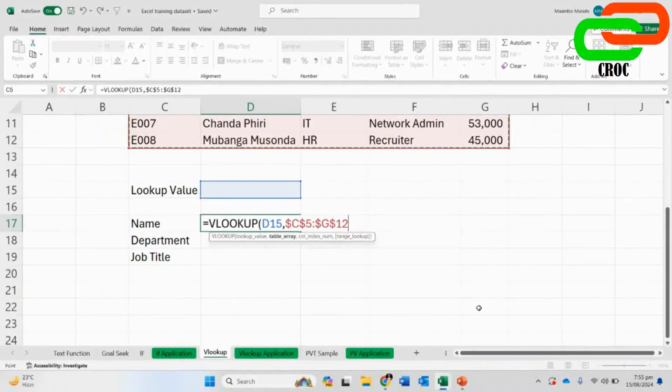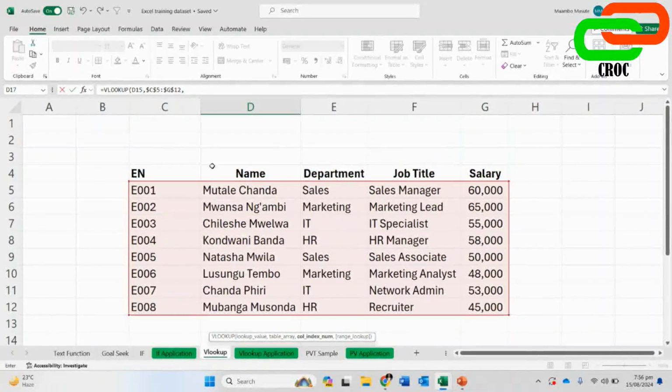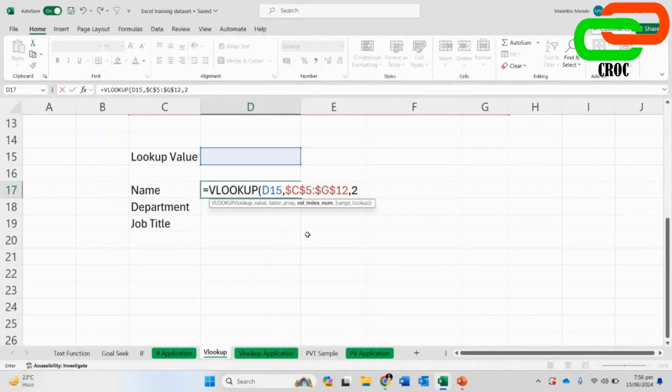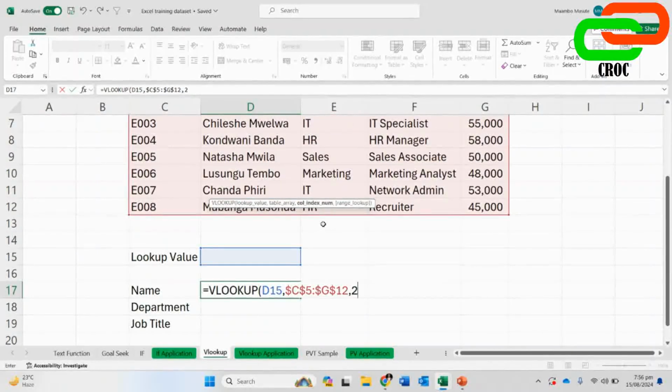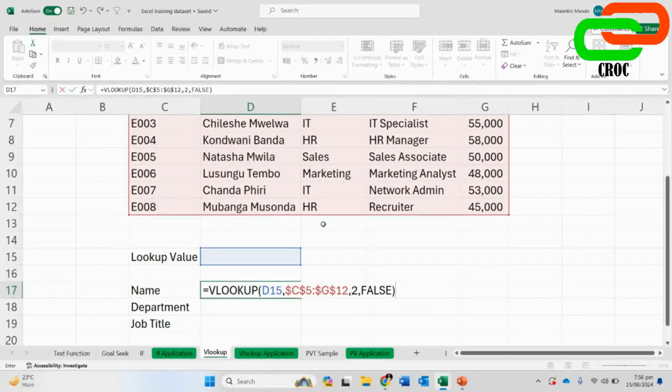So look up this value in this table, comma, which column are you looking for? I'm looking for the name. The name is in column what number? It's in column 2, because column 1 is this one, column 2 is this one. So you say comma 2. After I find it in column 2, should I give you an approximate match of your lookup value or the exact match? Employee numbers are unique, so I want the exact match. And exact match is FALSE. So I'll type FALSE.